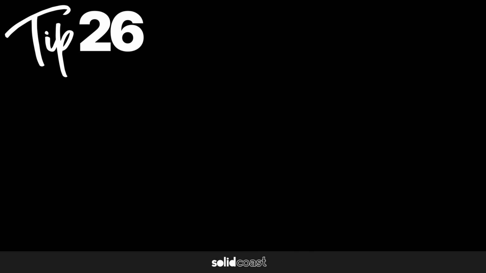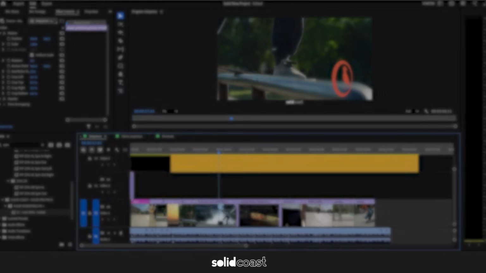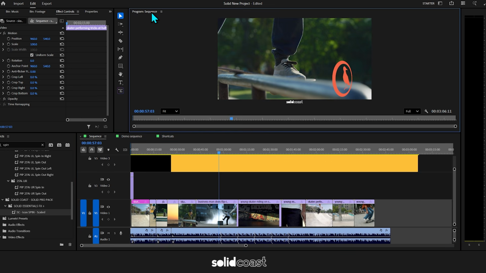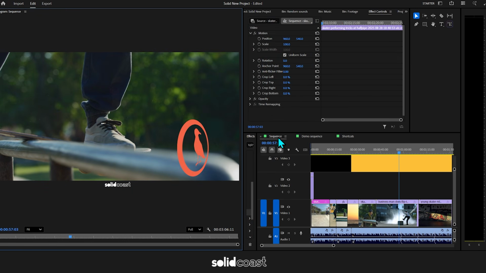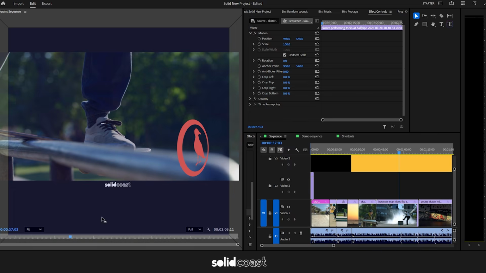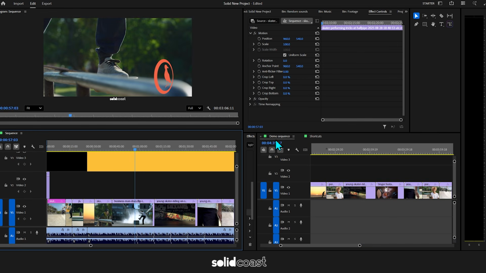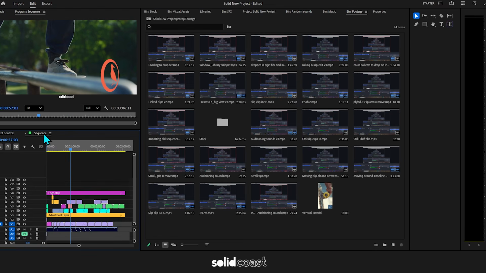Tip number 26, save layouts as presets. Premiere Pro does have a pre-made selection of layouts, but you can customize your own and save them as presets for future projects. Click and drag the top left corner of any window to position it where you'd prefer it. Right now, I'm just creating a layout which I use to record shorts tutorials with. I'll just grab the timeline, put that down there, and I don't need this window, so I'll right click and close panel. And you get the idea, so I'll just speed this bit up.